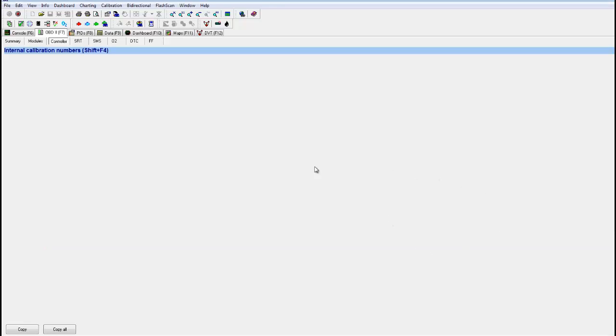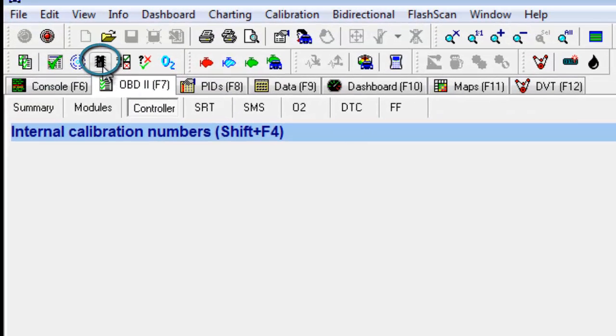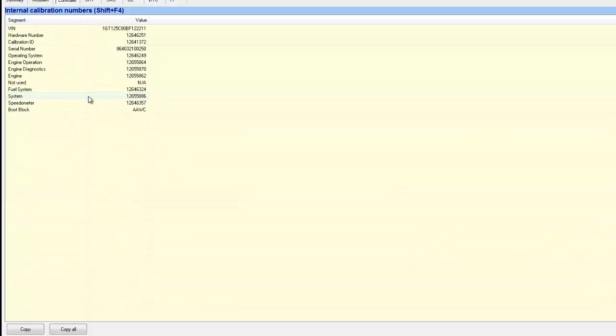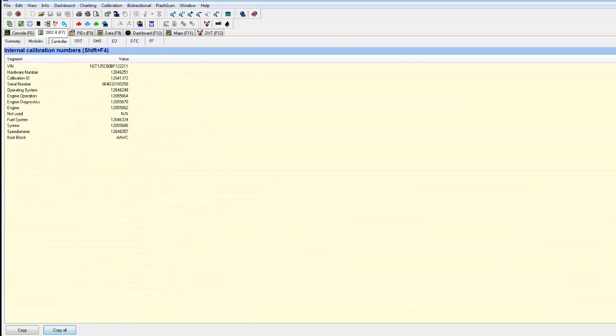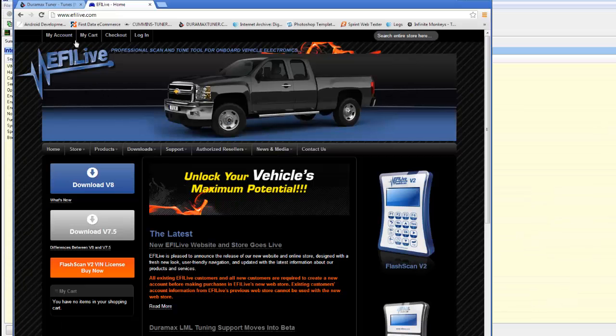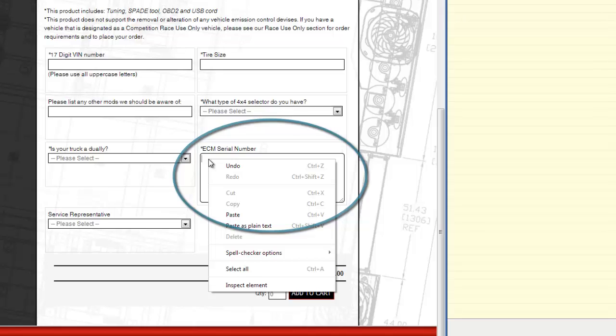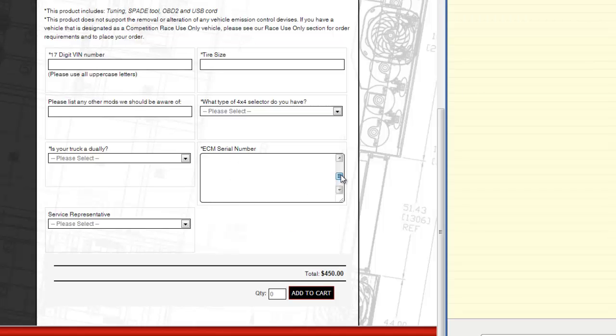All right, once we are connected, all we need to do is click right here on this Receive PCM Segment Information, single click that button. Right here is all the information we need. Just head on down, lower left hand corner, select copy all, then head back to the product page, and then right here in the ECM serial number you can right click and select paste, or if you want to do shortcut Control and V, we'll do the same thing. And there you go, there's all the information we need.